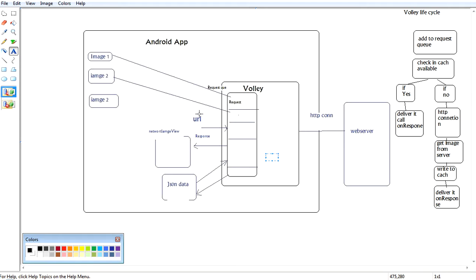to the Android app. The second advantage is better performance. It is faster. Rather than using async tasks where we manage and make the connections ourselves, Volley makes these HTTP connections effectively and it is faster. And we can cancel all the pending requests, that is, the requests which are not yet processed, we can cancel them.